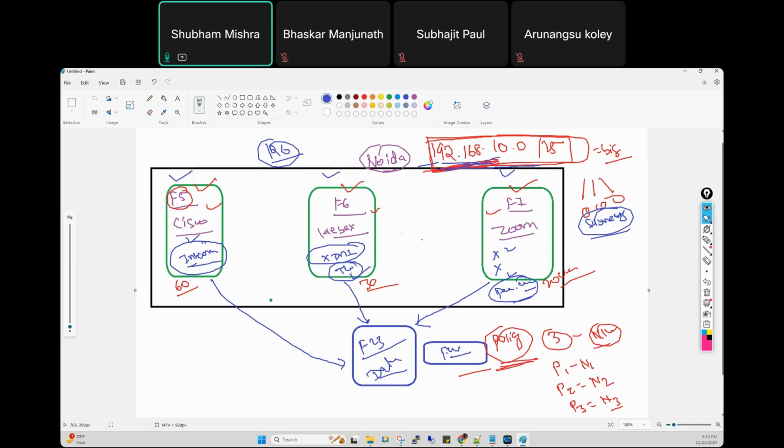Now, for example, come to this client. How many users here? 60. If you assign 192.168.10.0/25, this network, to this client, is this possible? Yes, this is possible. You can assign the complete network to Cisco.